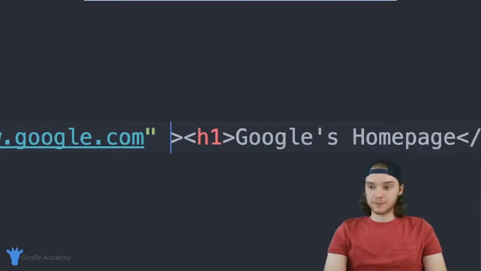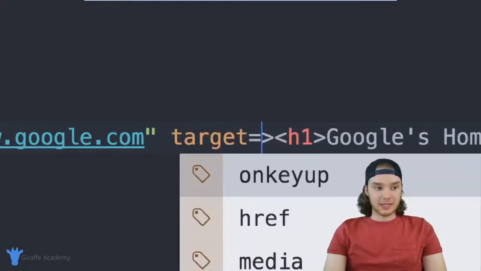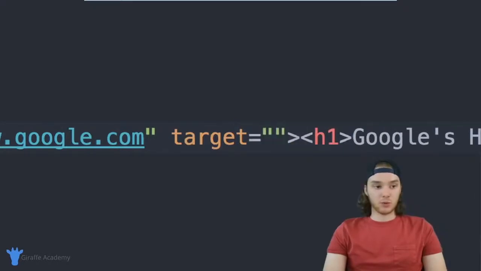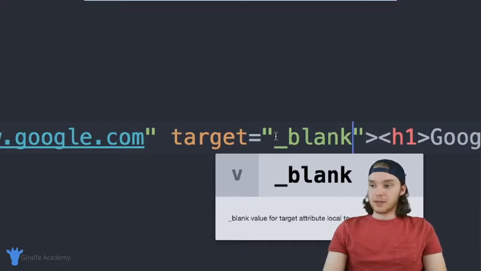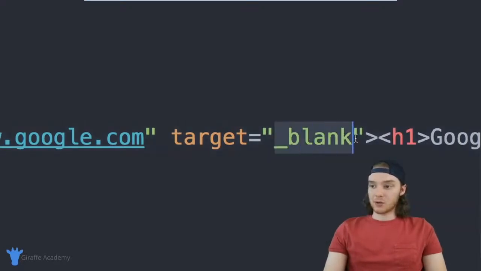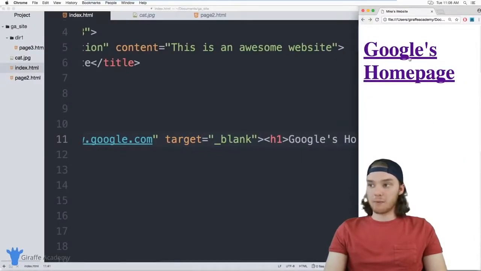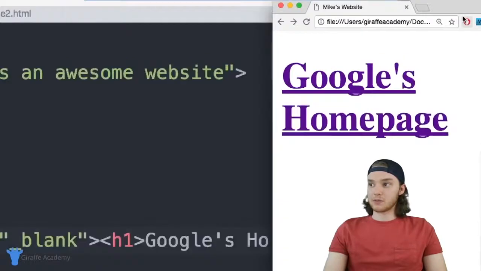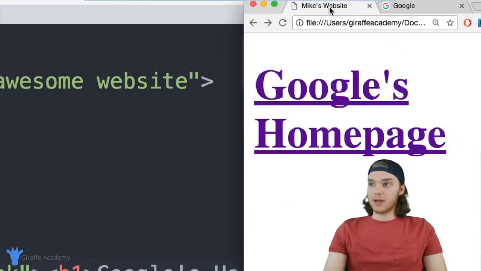So we can say, we wanna say target is equal to, and now inside of these quotation marks, we wanna say underscore blank, okay? When you pass in this underscore blank value to this target attribute, it's basically going to tell the browser to open up this link in a new tab. So now when we open up Google, it's gonna open up here in a new tab, and we still have our website open. So that's one thing that you can do to make this better.